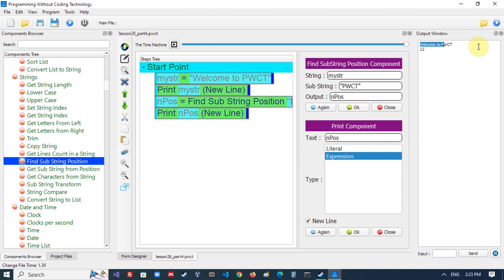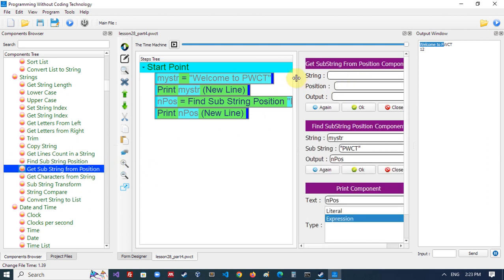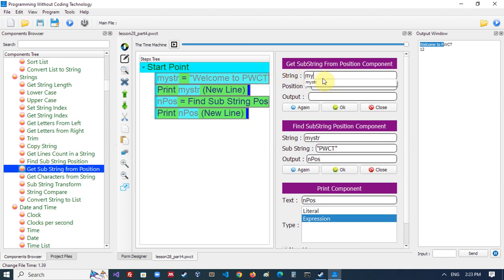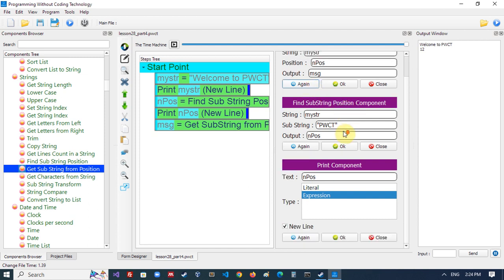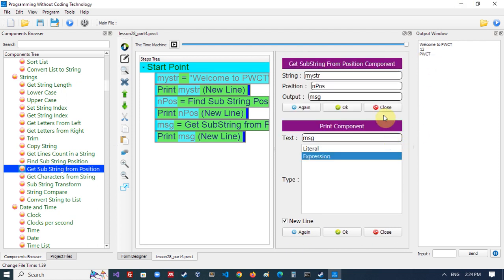So it's good. Now we can get a substring from a specific position if we would like to do this, like say using myStr and starting from position n, I would like to get any characters inside this string starting from this position, and I will store it in a variable called message. Then I will print the message variable like this, which prints PWCT. So this is a good component.